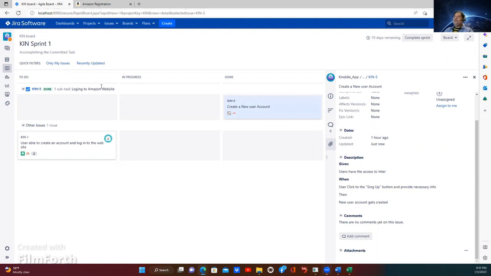Now, if you go to the sprint, active sprint, right? You see that this is struck out, means this is already done. Completed. Logging into the Amazon website means it has a subtask which is create a new user account. We created it and we log in, so this is done. Right? We left over the other issues.